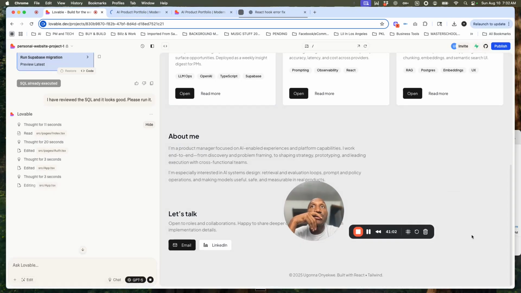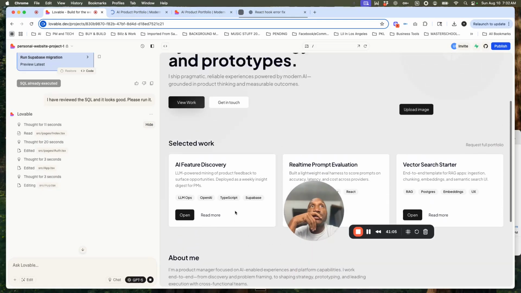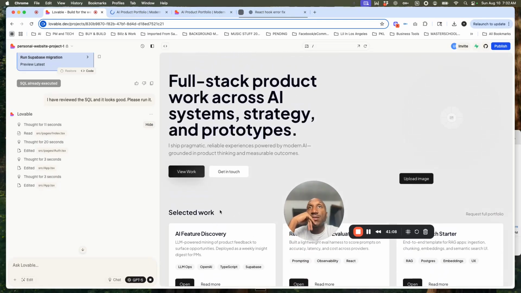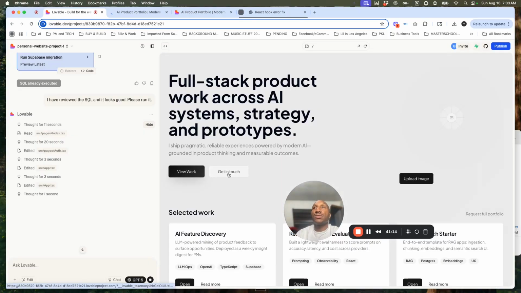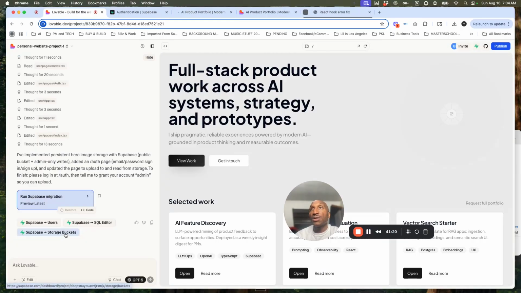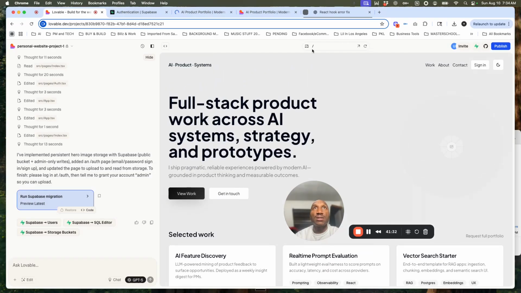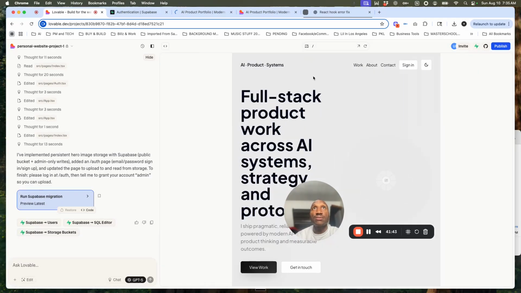Request for portfolio. Where does that go? All right, so these links, I'll need to update those links to just go to the email directly, but I'll do that later. I won't bore you with that for now. Okay, so I've implemented persistent hero image storage in Supabase, added an auth page, email password sign in. Let's see what that is. Okay, so let's deploy those changes. Well, let's test it out first.